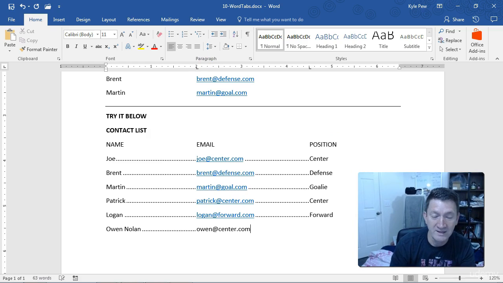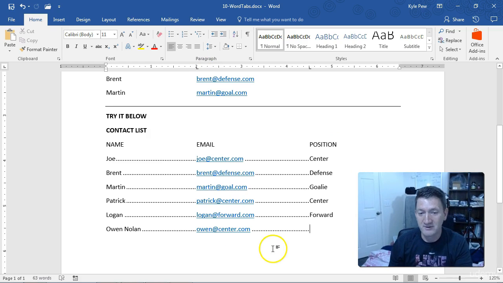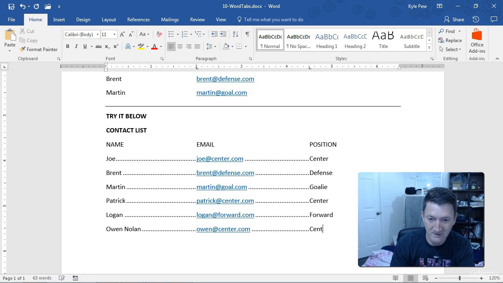Hit my tab key again, jumps me right over, gives me the dots automatically. Very cool, a nice visual to help lead the eye from one column to the next. You got dots, you got a solid line, you got a little hyphen line as well.